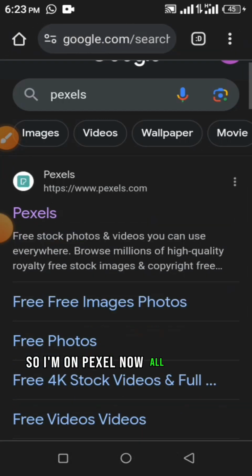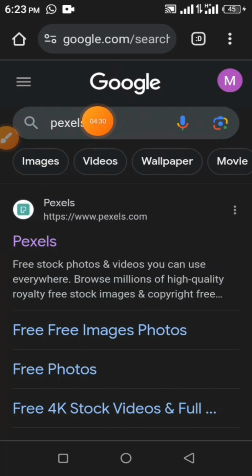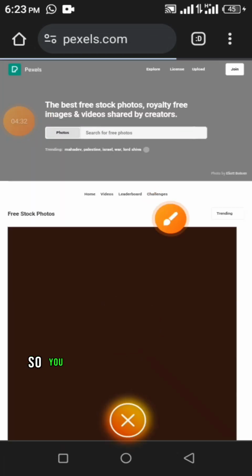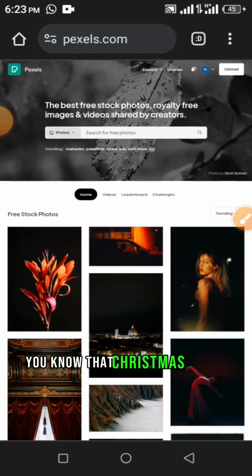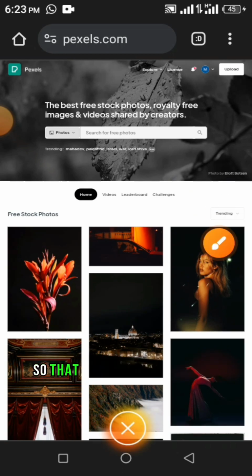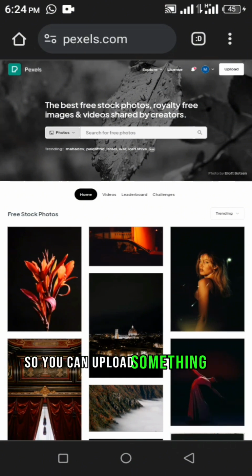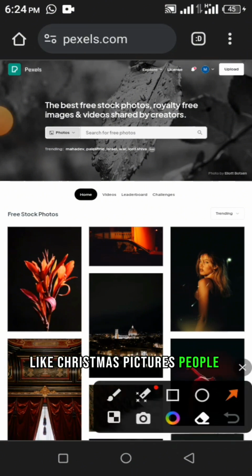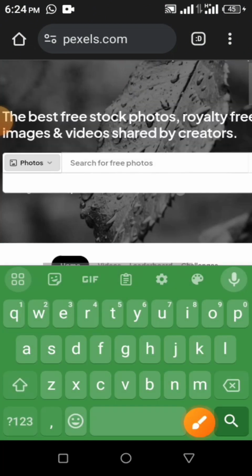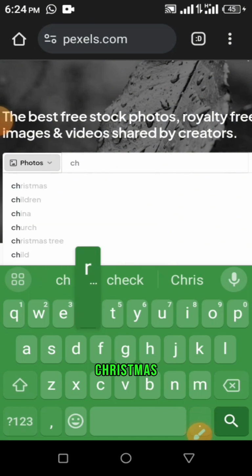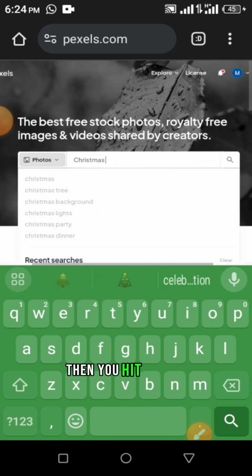So I'm on Pixabay now. All I have to do is click here. So think about which images will be best for people who will be searching at this time around. You know that Christmas time is close by, so you can upload something like Christmas pictures. Those are the kind of pictures people will be looking for from next month. So you go here and search for anything, Christmas, then you hit search.